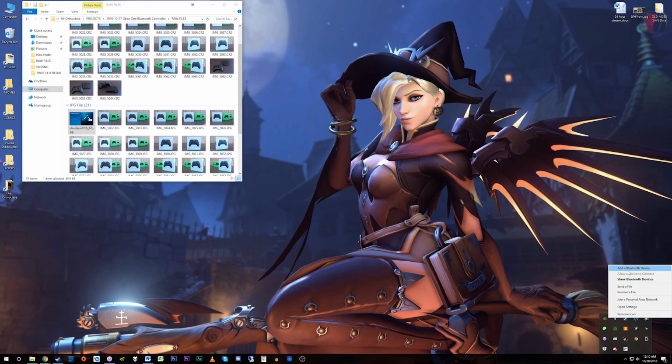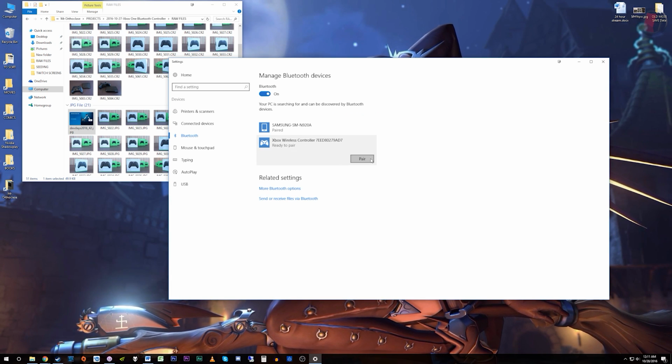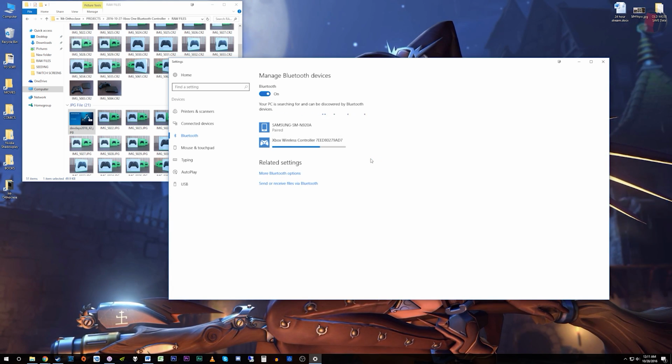Pairing the Xbox One controller with Windows 10 is easy. Just open up the Bluetooth settings, search for a new device, hit the pairing button on top of the controller, and done. Jump in the game and go.